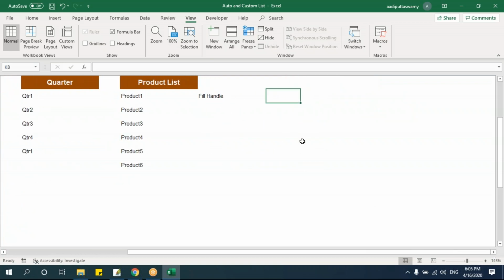Usually we create some serial numbers. Let's say 1, and I'm dragging this. I'm getting just 1, 1, 1, 1, 1. But what I need is 1, 2, 3, 4, 5. It's a serial number. So what I'll do is type 1 and then type 2. Now I'll select these two cells and drag them down. See, I'm getting the serial numbers.